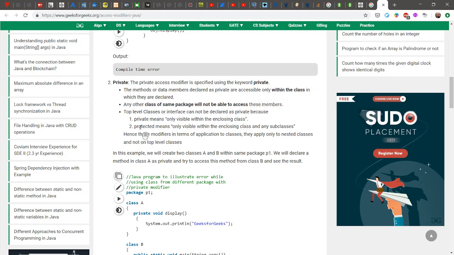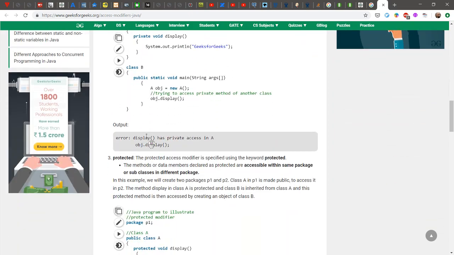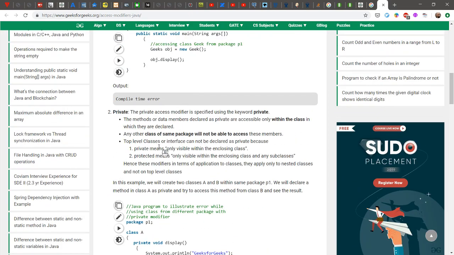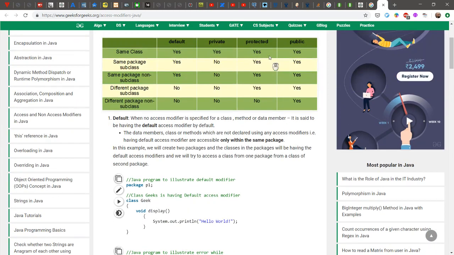Okay. Protected means, oh, what the hell? We are talking about private. Why do you talk here about protected? That's not nice. You are mixing two things. Here is protected. Wait a little bit. Protected means only visible within the enclosing class and any subclasses. Oh, wow. That's cool. So, this is a private. And this is a protected.